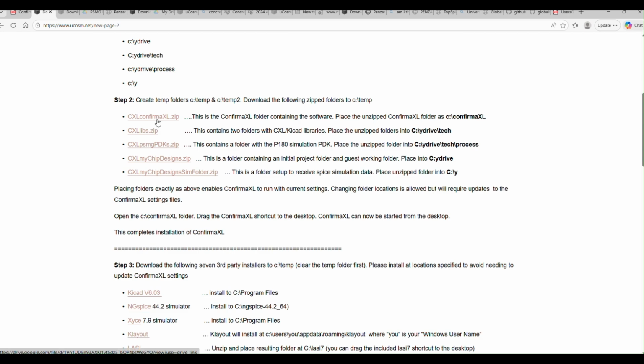Just as I said, unzip them and then follow these instructions. For instance, the ConfirmaXL folder with the software, you have to place it exactly as shown. So place it at C:\ConfirmaXL. And similarly, for these other ones, please follow the instructions here. They're very specific. If you do it this way, all the configurations that you get with this first round of Confirma will work just fine. You can move these things to other folders later on, but then you have to fiddle with the configurations in Confirma. It's not hard, it's just an extra step.